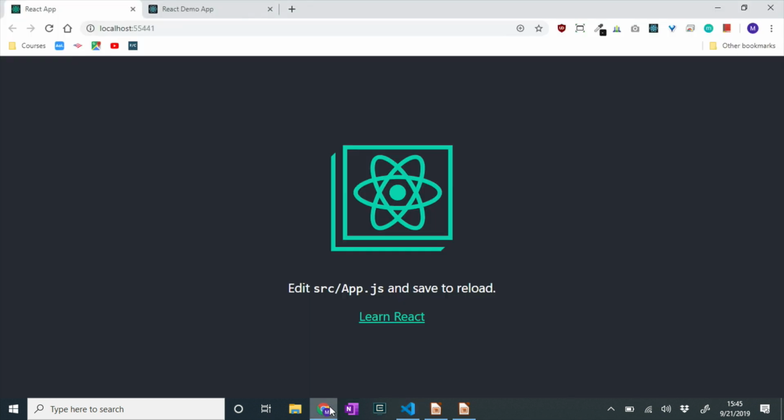So on the browser, oh, it's so special. I don't remember them changing this icon. Do you guys remember that? But whatever, they changed it.